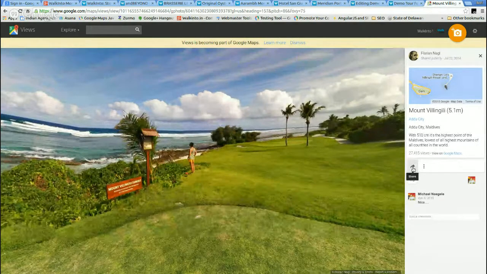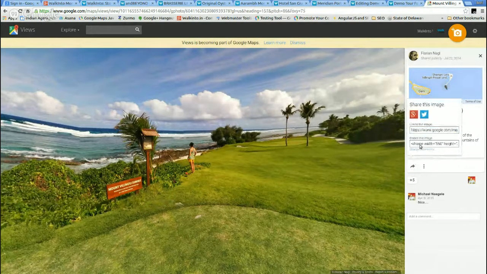So here the technique is slightly different. This button, my friends, is key for us. When we click on this button, we get an iframe embed code, and this is a short way of importing stuff from Google Views.